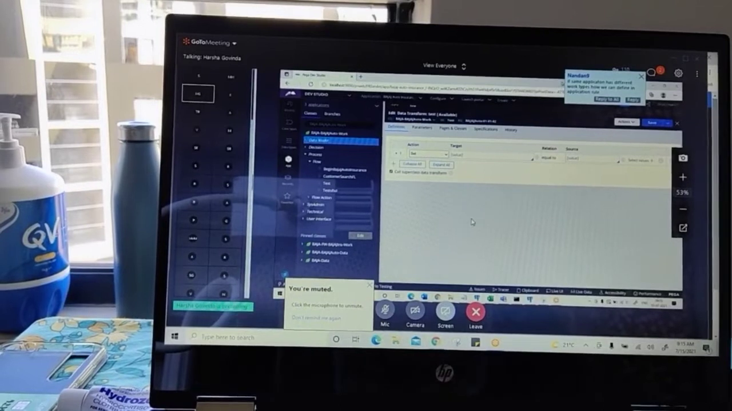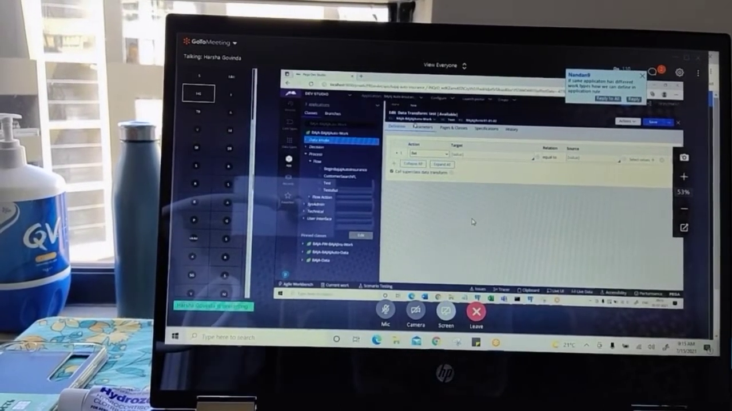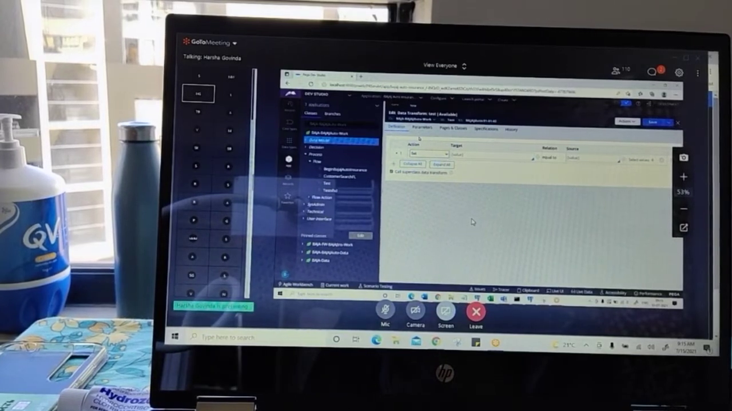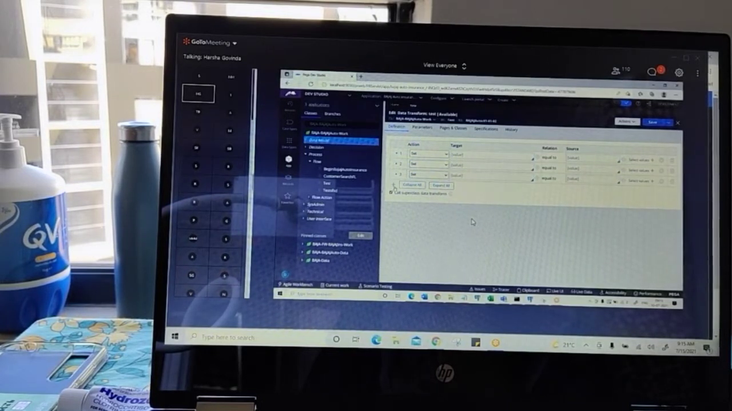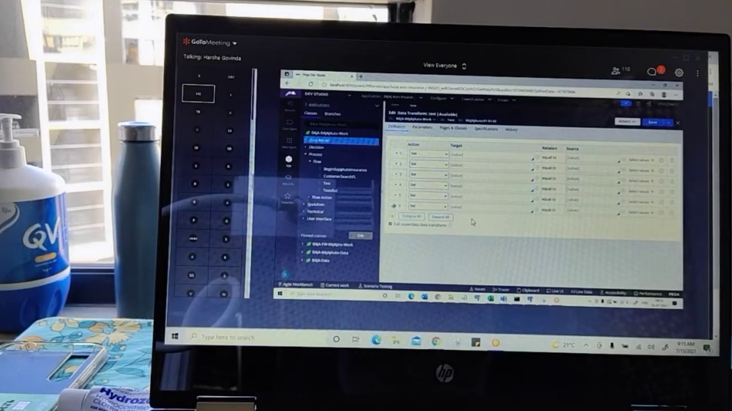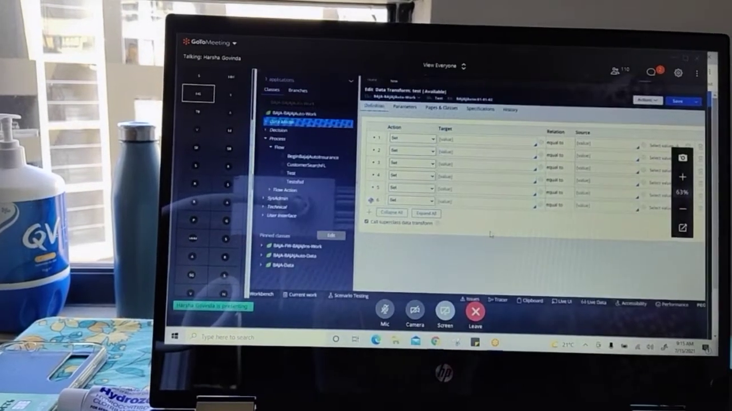So here you go. Let me complete this, and at the end you can ask me questions. A data transform rule we can create under the data model category. So this is how a data transform rule is going to look. Here you can add n number of steps in the data transform. Like in the activity you add step 1, step 2, step 3, the same way you can add n number of steps in the data transform.